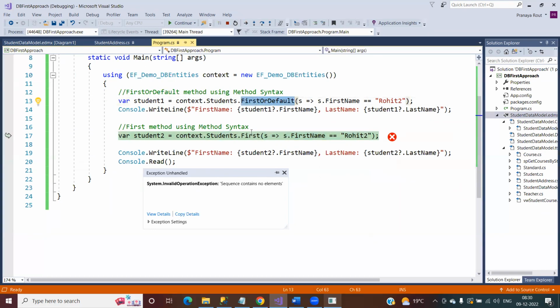So if someone asks you what is the difference between First and FirstOrDefault: FirstOrDefault handles the null reference exception whenever no matching record is found with the given condition. And in the case of First, if no record is found in the data source for the given condition, it is going to throw a runtime error. Clear?